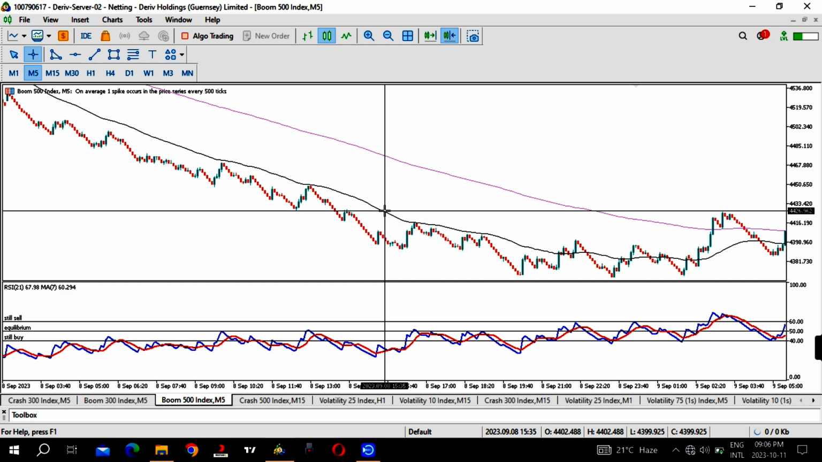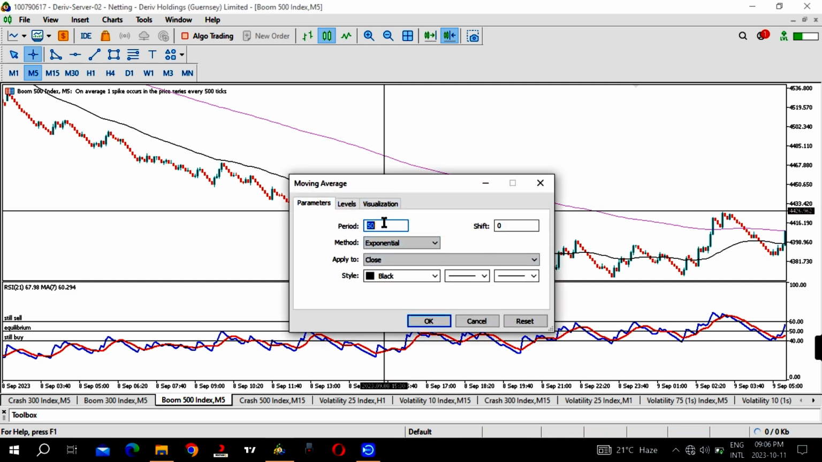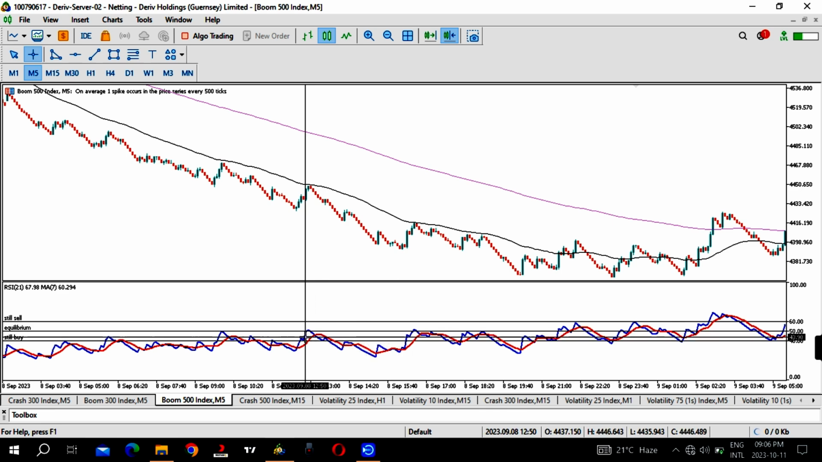Then the second moving average that I like to use is the 50 moving average. It's the black one on my chart, exponential and applied to close again. And then for the indicator window right over here, I'm using the RSI.